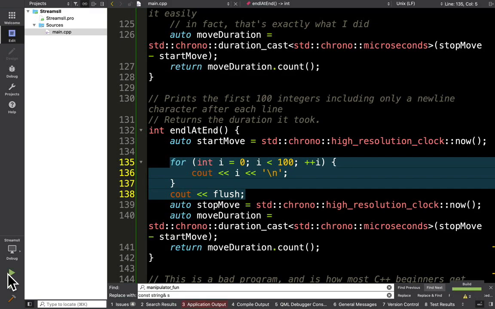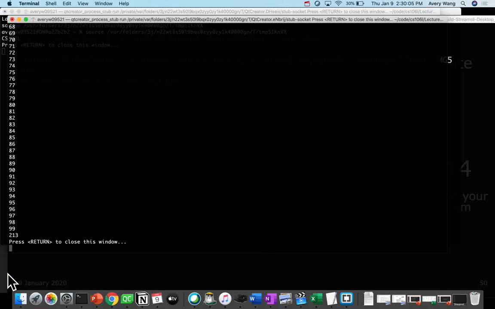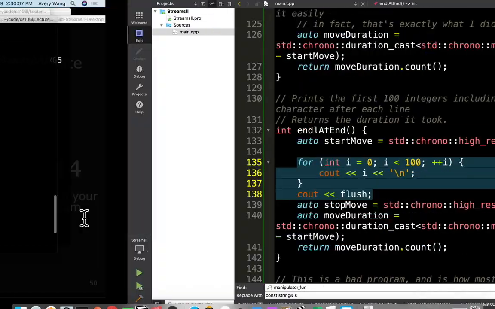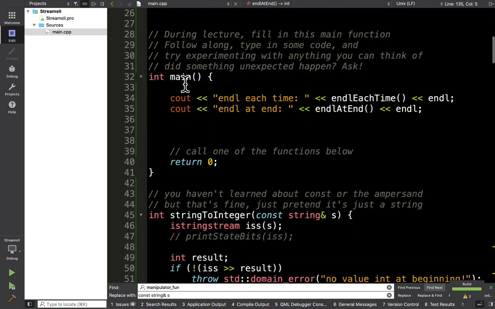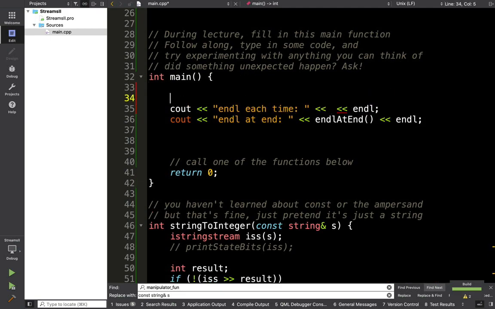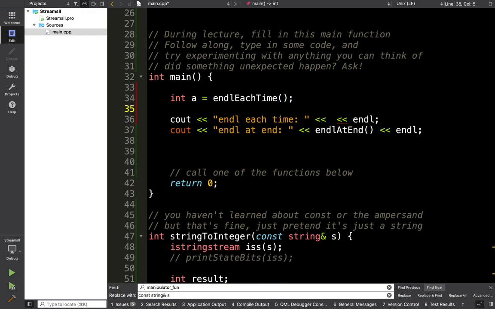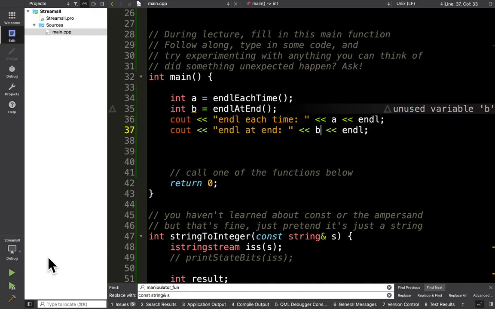Now, to be fair, my computer is kind of weird, so I don't really know. Oh, no. Oh, I know why. I can't print this immediately. I have to call the functions first. So int a is equal to that, int b is equal to endl at n. So we call the two functions first, and then we print the amount of time they took. So a and b. Don't name your variables a and b.